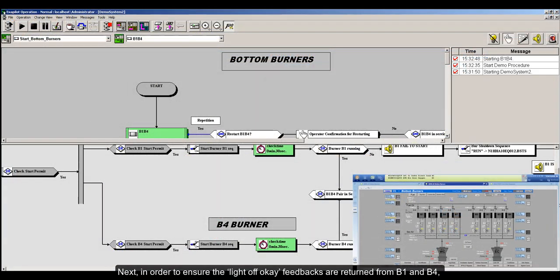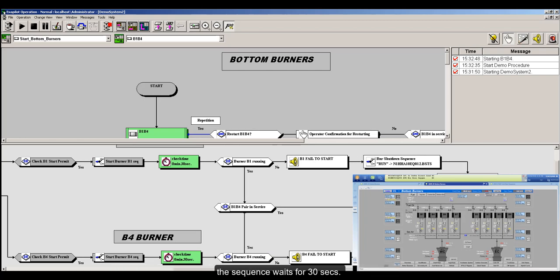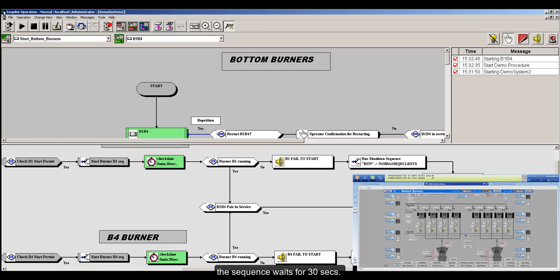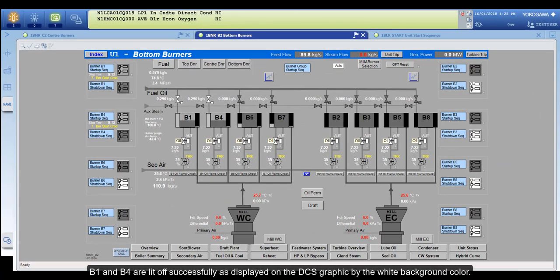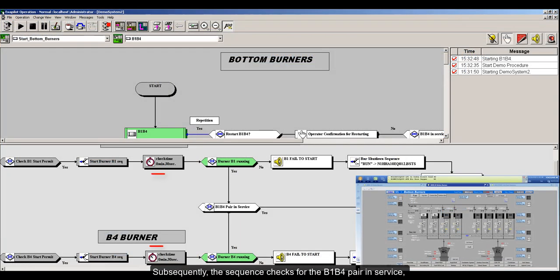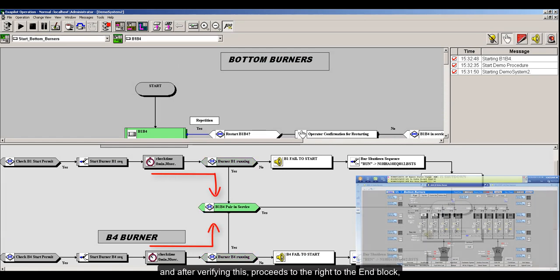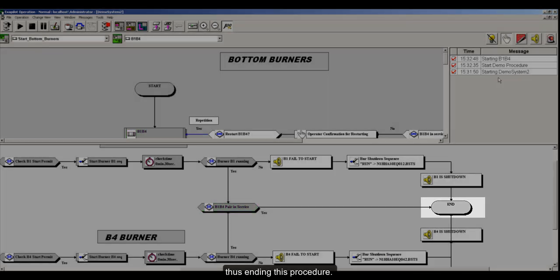Next, in order to ensure the light off OK feedbacks are returned from B1 and B4, the sequence waits for 30 seconds. B1 and B4 are lit off successfully as displayed on the DCS graphic by the white background colour. Subsequently, the sequence checks for the B1-B4 pair in service, and after verifying this, proceeds to the right to the end block, thus ending this procedure.